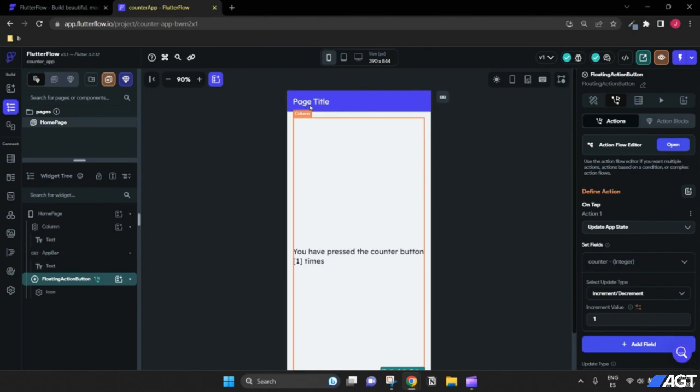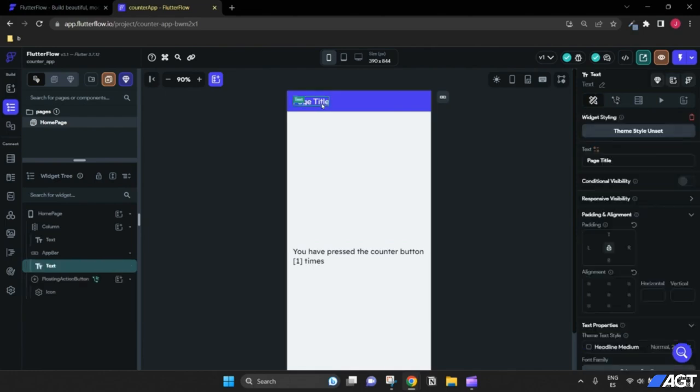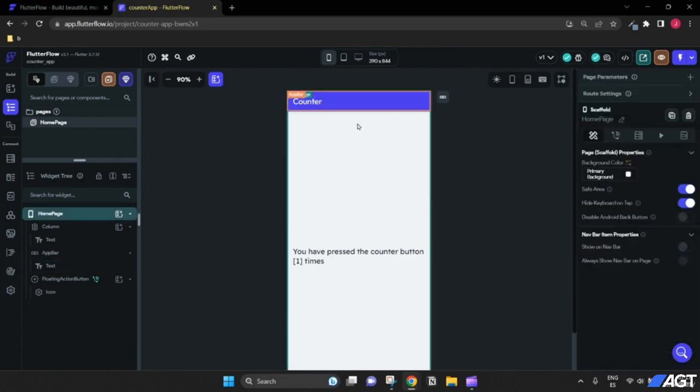One thing that we can do also, and that I like to do a lot, is to give the text of the app bar, this text, the name of the app. So let's click on the text. You can do so from the left also. And let's type in counter, okay? So we know it's a counter app, okay?